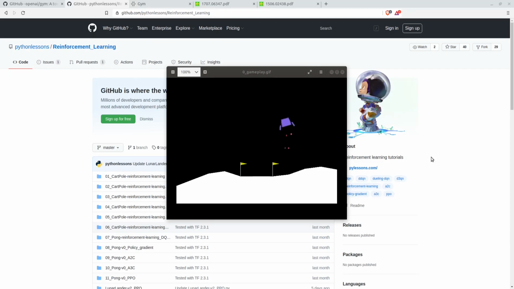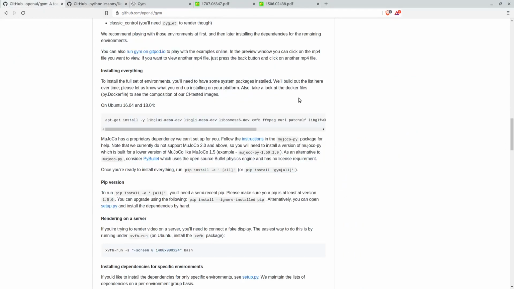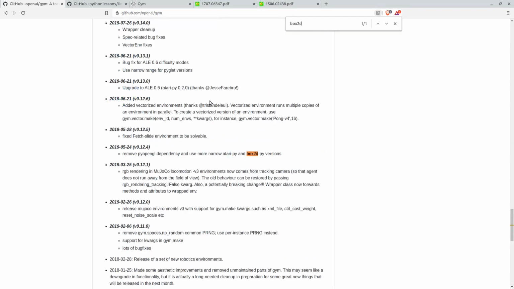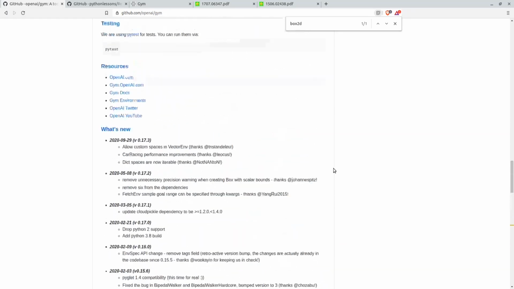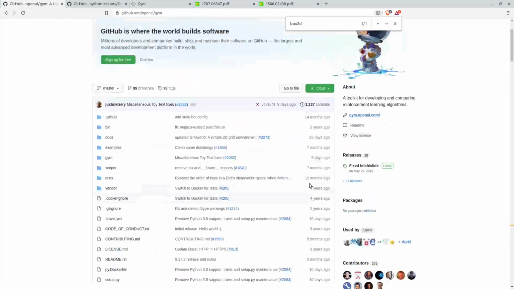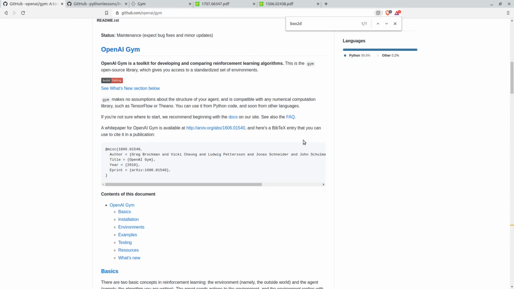So first, you should start with the installation of our game environment. I go to the original GYM GitHub page, and here it is written that we should do a pip install gym all. And we also need to do a pip install box2d-py. So this is required, but on Linux it's quite easy to install it. On Windows it's a little bit more complicated.